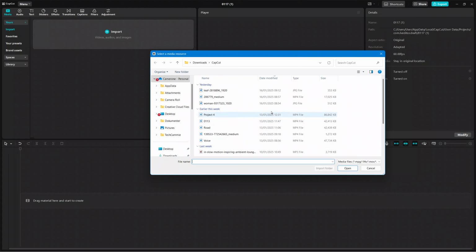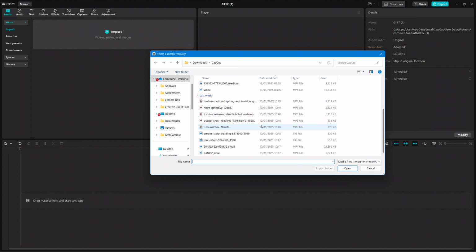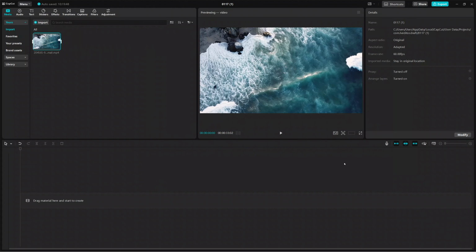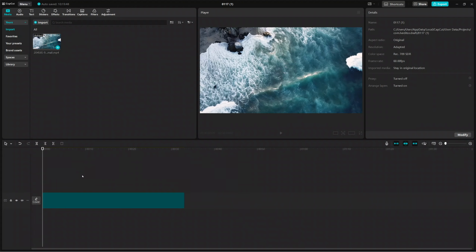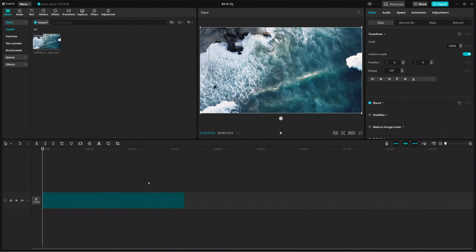It will open the File Explorer, and then just navigate to wherever your photo or video is and select it. So I'll be choosing to use a video, but if you want to use the photo, then these instructions will still apply. And so once you've selected your video, you want to click on Open, and then it will be added onto the import section. To add it to the timeline, you want to click on this plus button here, or you can just drag and drop it directly onto the timeline, and then you can start editing.